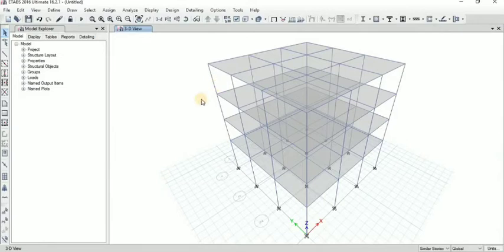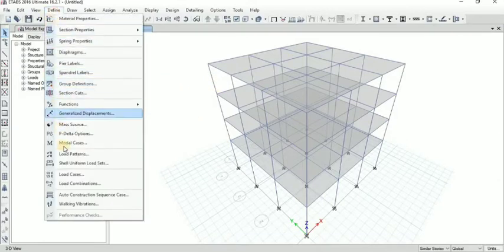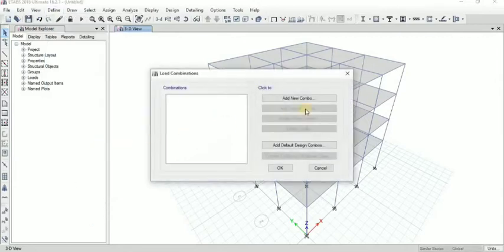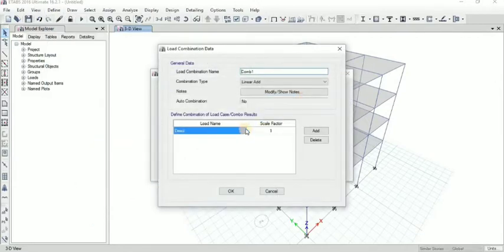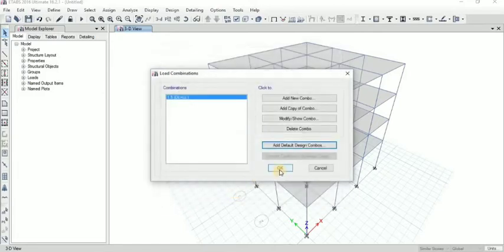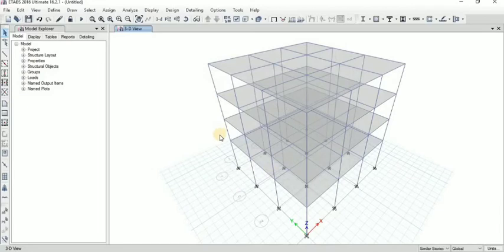So before analyzing, you need to give the load combination. So click on define, click on load combination, add new combo. So click on dead, factor is 1.5. Here click add and select live, and the factor is 1.5. Let's name it as, let's say, 1.5 dead load plus live load. Click OK, click OK.